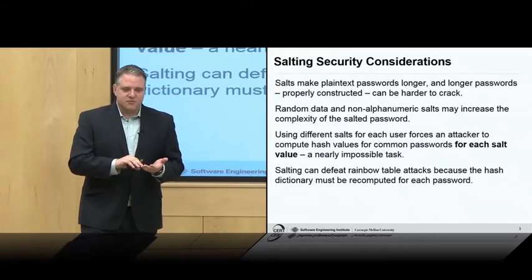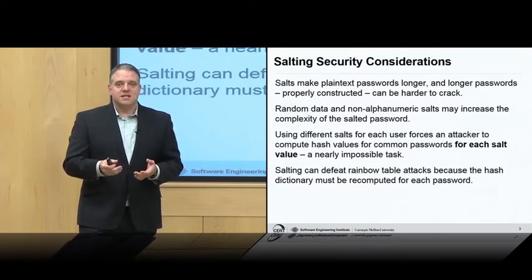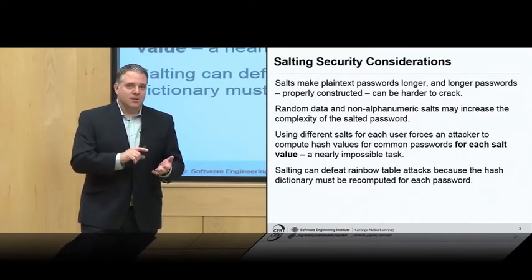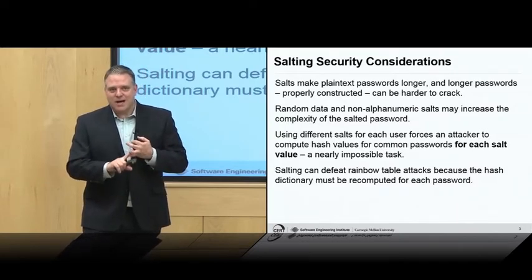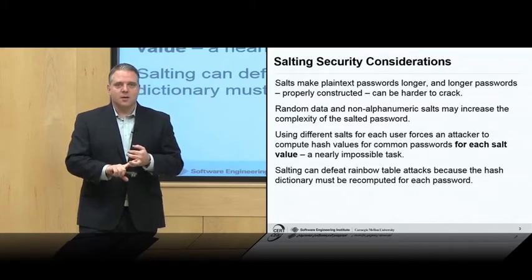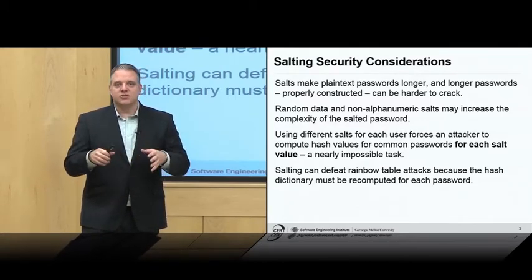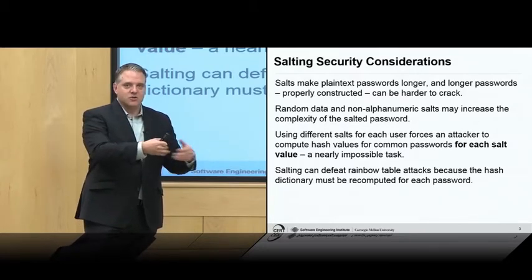So using a different salt value for each password or for each user means that an attacker has to know my password and they have to know my salt value in order to crack my password or come up with a hash value for it. And that is significantly harder than if they just had to create the hash value for my password.